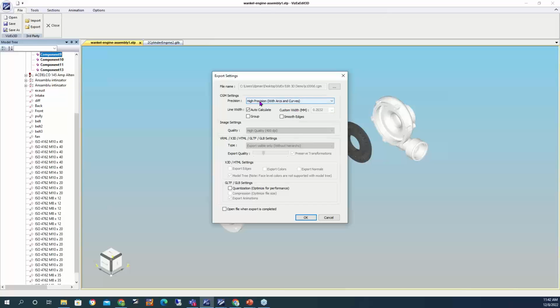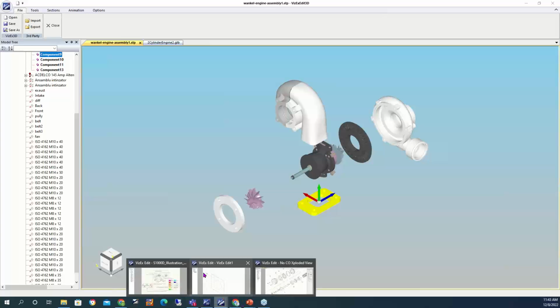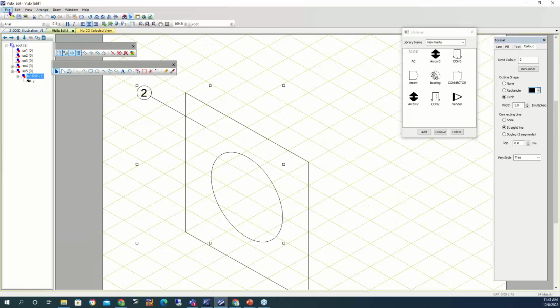So there's some settings up here. I would usually just use them as default and click OK. So what it's going to do is a hidden line removal, and then create me a 2D illustration that I could use in my publication. So it will save it to that directory. The time it takes usually would be based on, again, the size of the model that you're doing, and how complex it is. So if I go back to Vizex Edit now, hopefully I can open that if I can remember where it is.